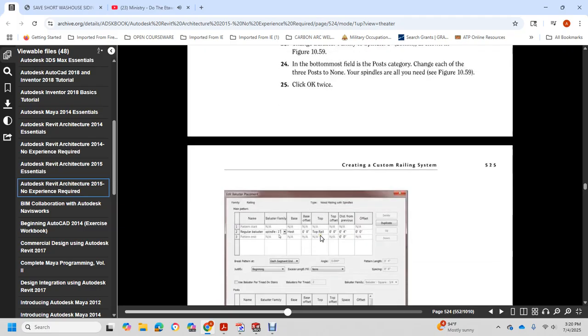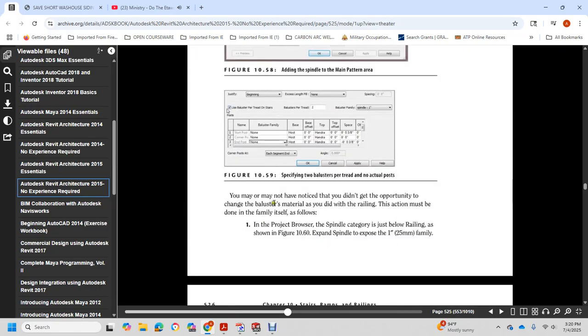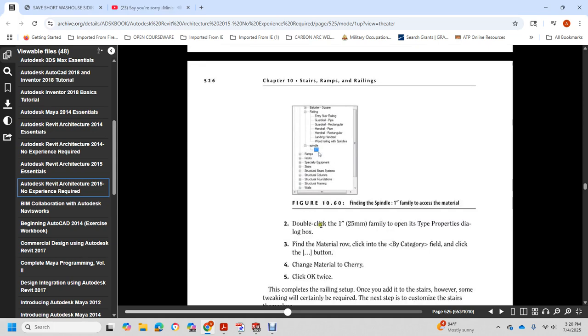Click OK twice. You may have noticed that you weren't given the opportunity to change the baluster material as you did with the railing. This action must be done with the family itself, as follows. In the project browser spindle category, just below the railing shown in figure 1060, expand the spindle 1 inch family. Double-click the 1 inch family to open the type properties dialog box.